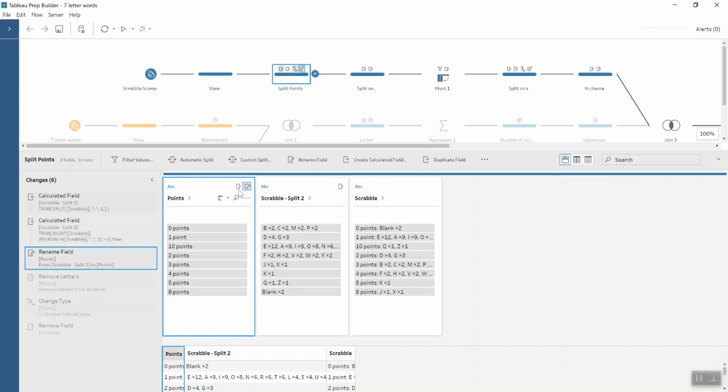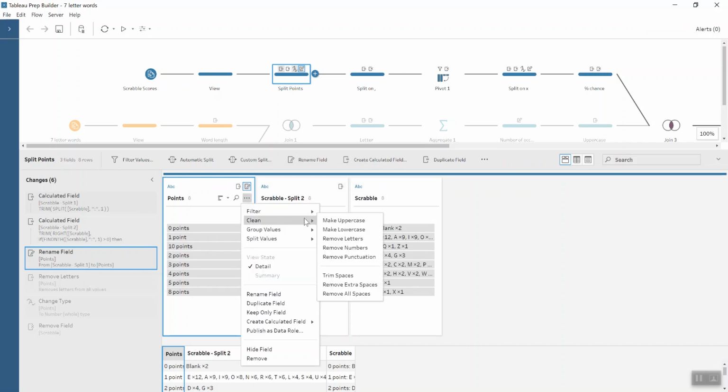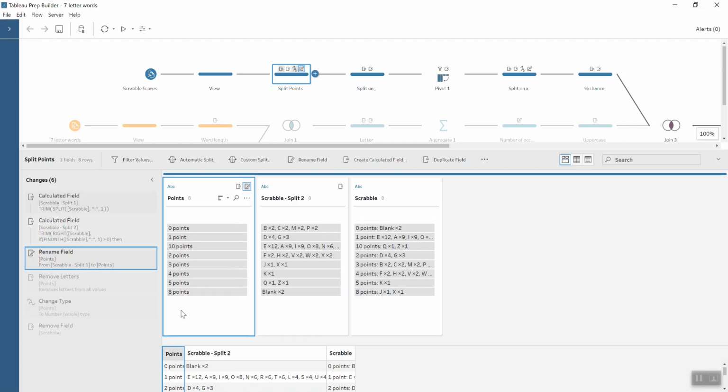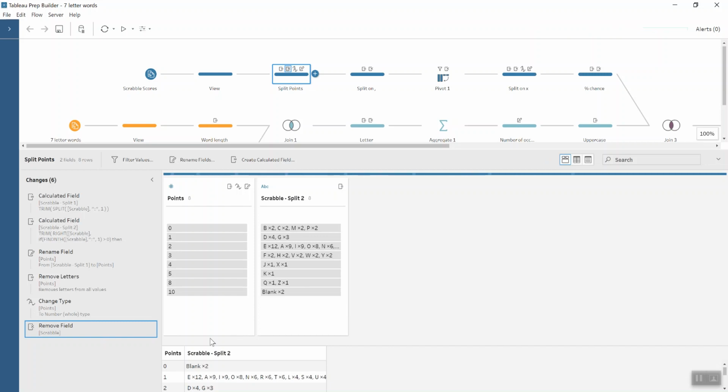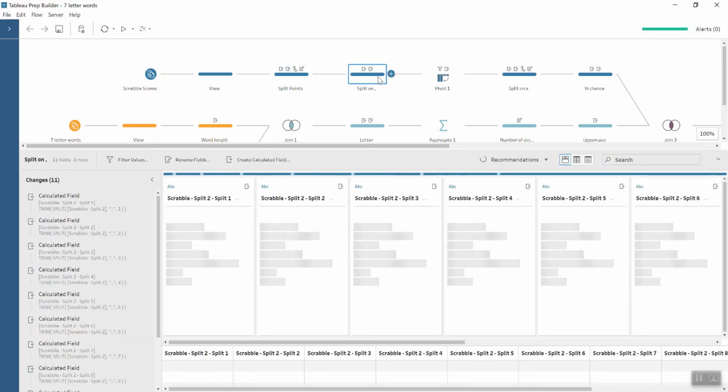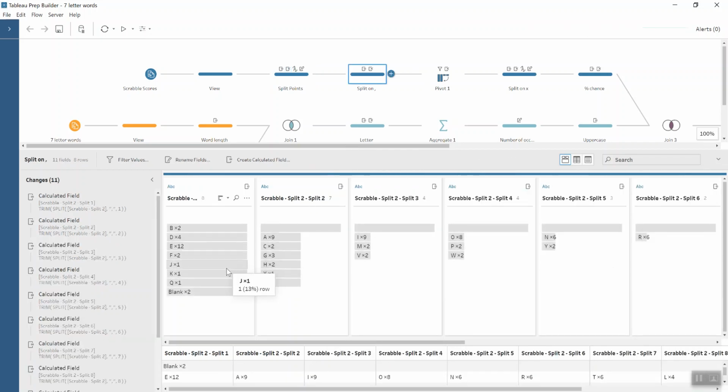I just chose to go to the clean menu here and remove all the letters, so that I would just have numbers left, and I changed it into a numbers type. Then I got rid of that initial field so that we're left with just our points and all the information about the tiles still here. You can see that each of the tiles is separated by commas. So if we split it up by the commas, then you see that we get lots of fields here.